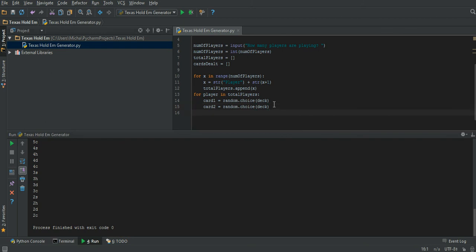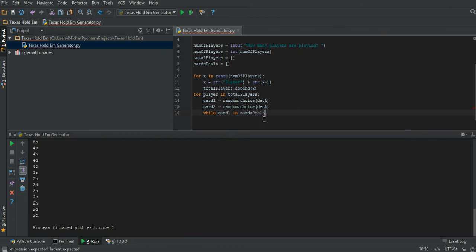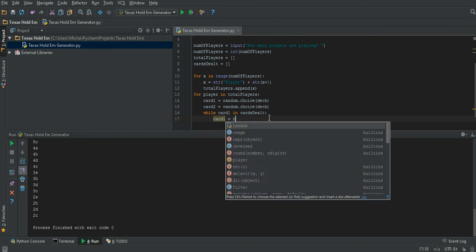So next we want to create a while loop in that for loop. So while card 1 is in cards dealt, so basically it checks to see if the card is in the actual cards dealt, and if it is, then we're going to pull another card. So card 1 equals random choice.